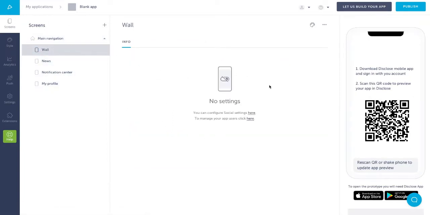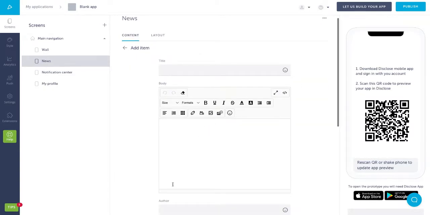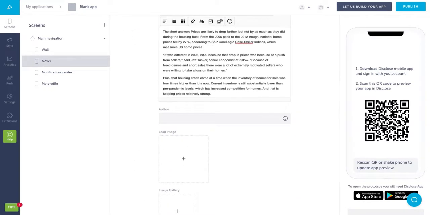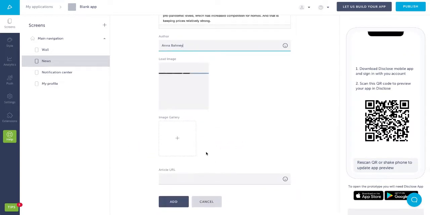As you can see, some features such as social wall only have configurable settings and don't allow content upload. Other content-based extensions such as news allow you to upload content adding items one by one or by importing the content via CSV file. This is how adding content item by item looks like.